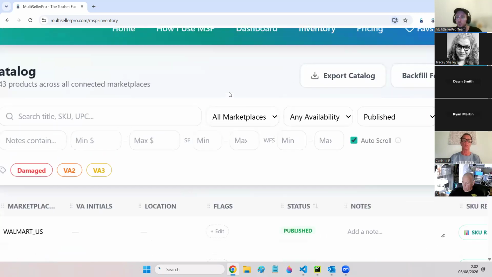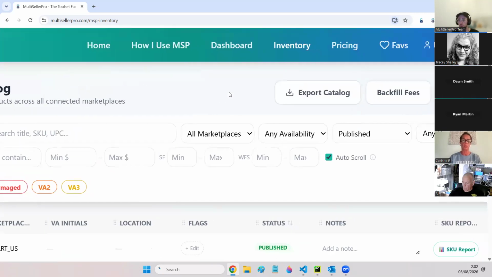Perfect. Does someone want to ask any question about the catalog, about the sync process with Walmart and the uploading, like the buy cost, backfill all the fees or the historical fees and such?